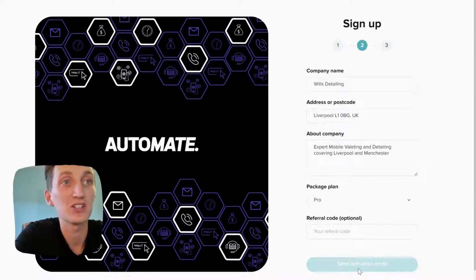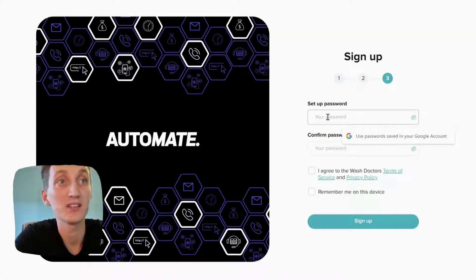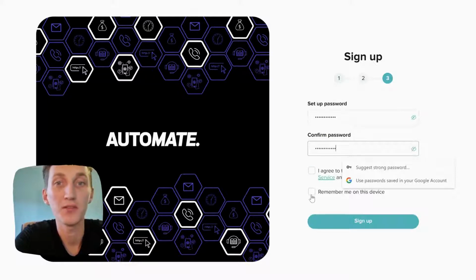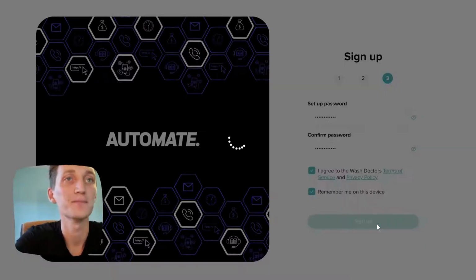Then select your package and get the activation link. You'll be sent an activation link to your email. Click on it, and then you can set up your password. So obviously with your password, you want to then agree to the privacy policy and terms and conditions, and remember me on this advice so we can log you back in straight away.